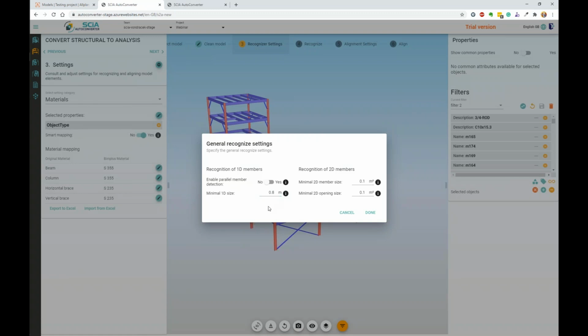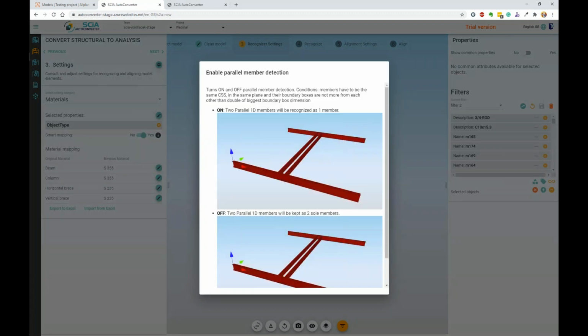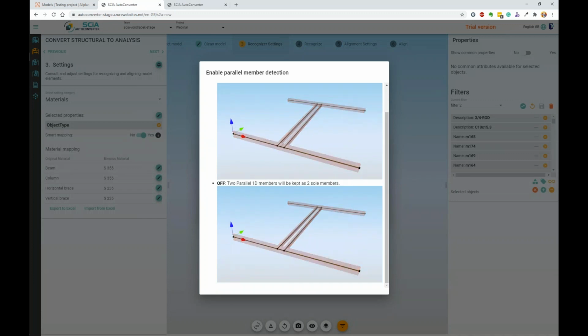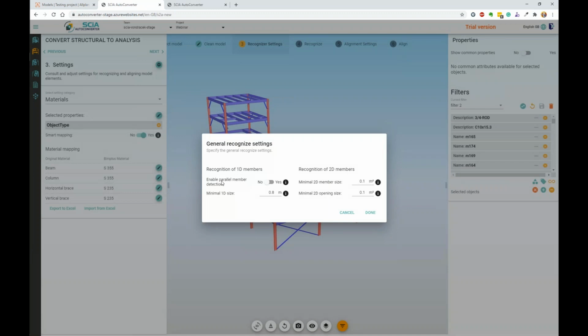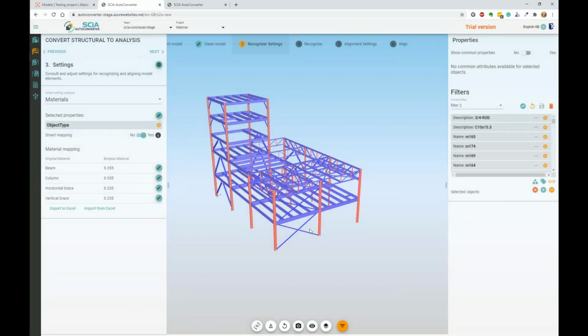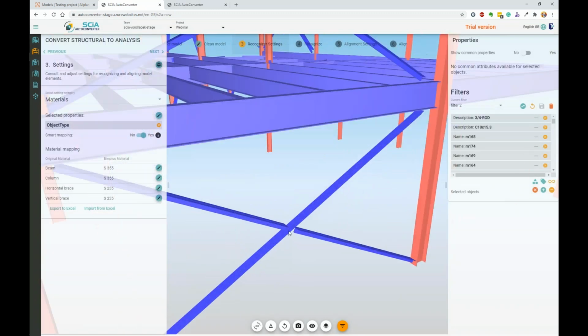to start with. And also, I just want to point out that in any settings, we have some nice animated tooltips. So you can always check there what the settings stand for. There's also this one, for example. I will turn it on and I will tell you why in a minute. So now in the settings, I've just set the limit for the small 1D members, and I've enabled the parallel member detection. So the small limit is probably clear, and the parallel member detection is very useful for steel structures.